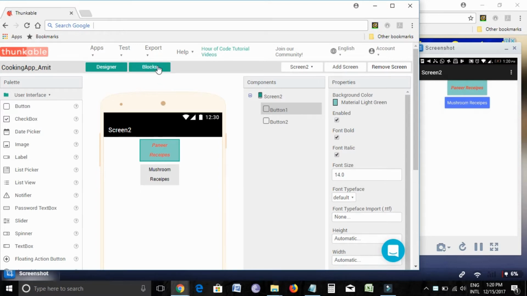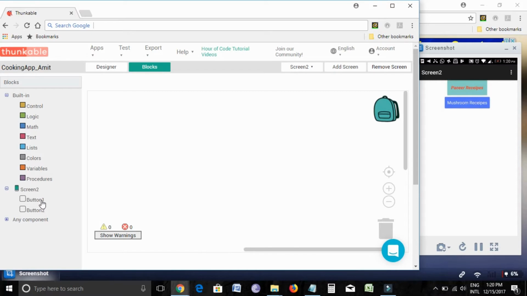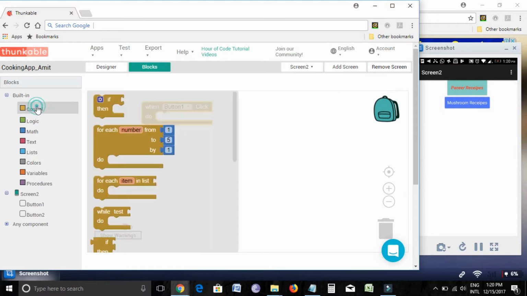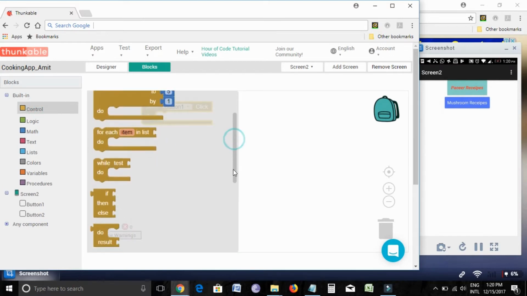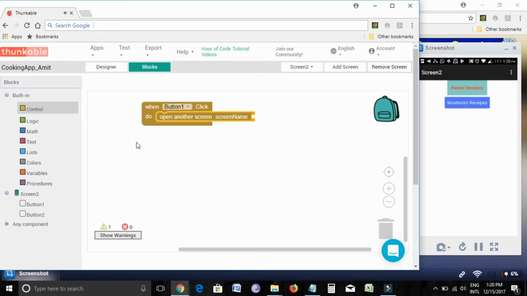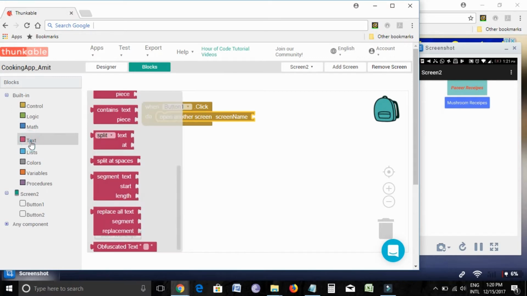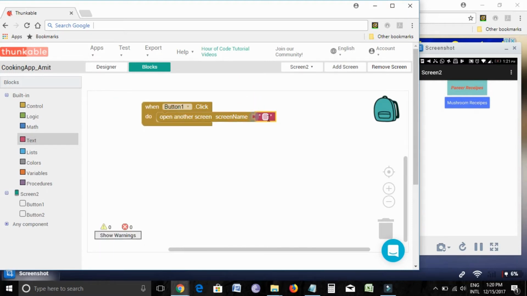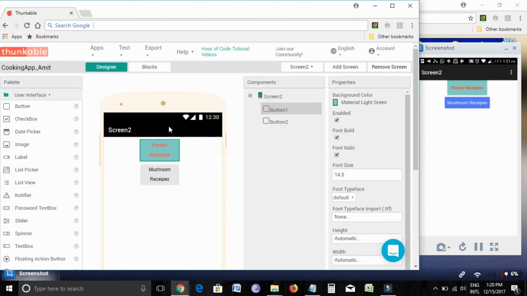Paneer recipe is button 1, so let's go to blocks, and go to button 1. When button 1 is clicked, what will it do? It will pass the control from screen 2 to screen 3. Open another screen, and we need to put the name of the screen it will go to, that is screen 3. Then we will put the text, Screen 3. Now we have created the logic.